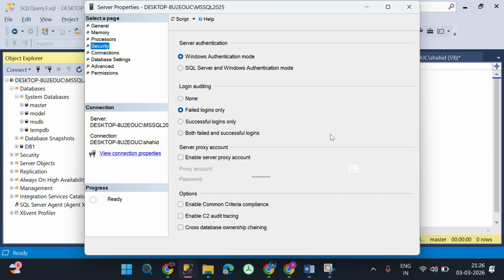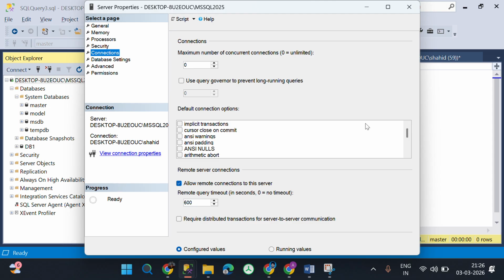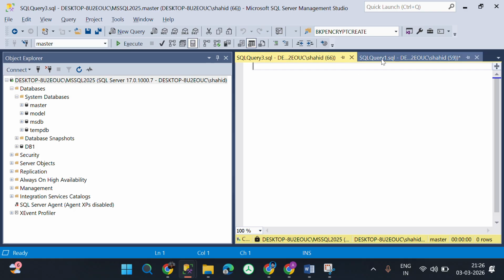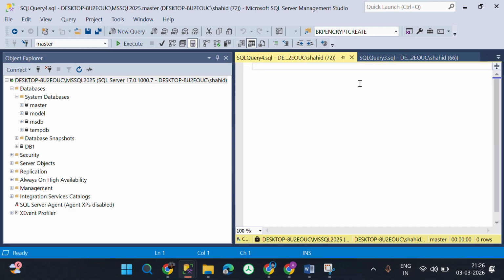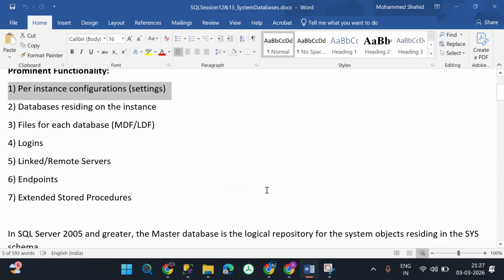And security also, whether it is Windows authentication or SQL authentication, and how many connections we can have, the maximum connections. We can have 32,767 maximum connections in SQL Server. Like I have connected, this is one session, this is one connection, this is one connection. For example, if I take a new query, this is also one connection. Like that we can make 32,767 connections in an instance.